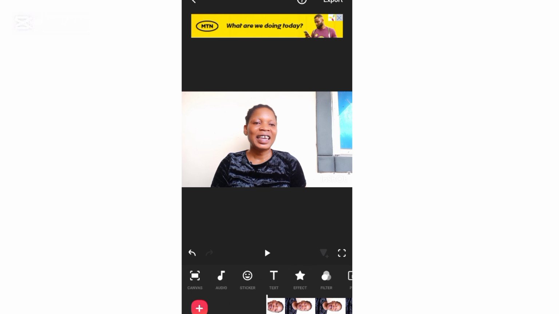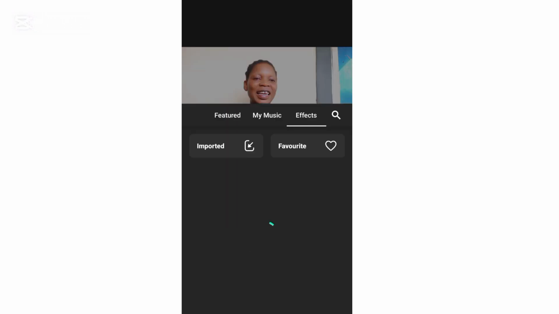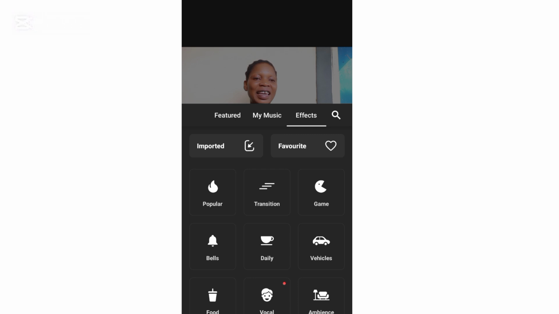The first thing I'm going to do, let's start from the beginning. The canvas is to change the ratio, and I've done that. The next thing is the audio. Here in audio, you have music, you have effects, and you have record. Music is if you want to add music, while effect is if you want to change the effect of this video. So let's click on effect.